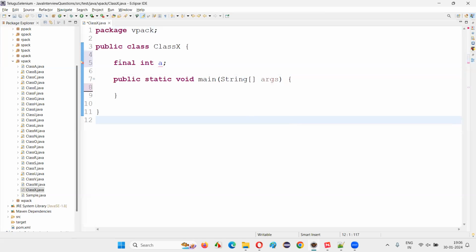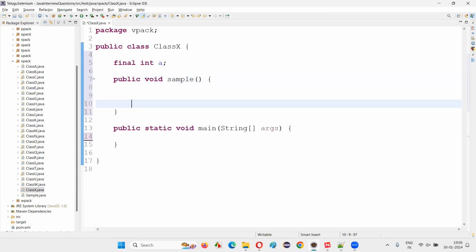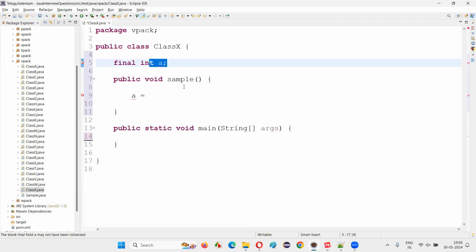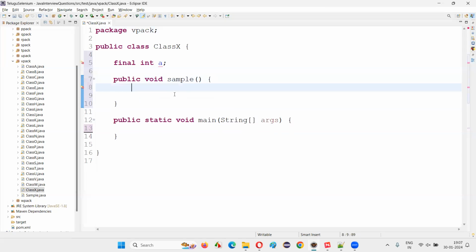Now the question is, can we initialize this variable inside a method? I'll create a method, public void sample method, and I'll try to initialize this variable here. Initializing a variable means assigning the first value to the variable. If I'm trying to initialize some value to this variable, you see, the Java compiler is still giving me an error saying you cannot assign or initialize this variable here. So inside the method, I cannot initialize. That's not possible. So the answer is no here.